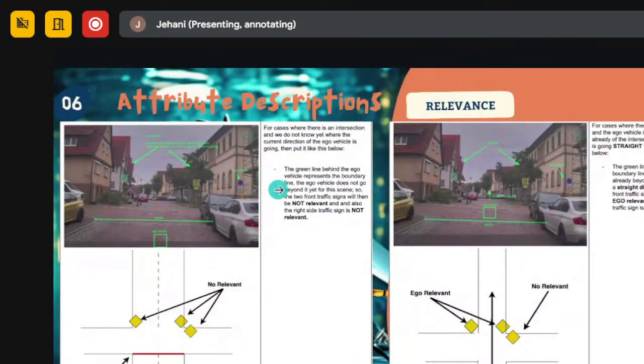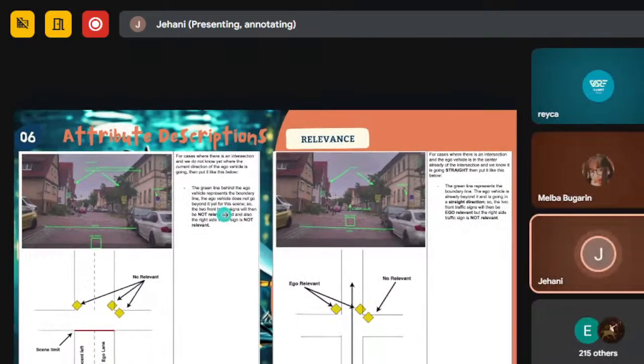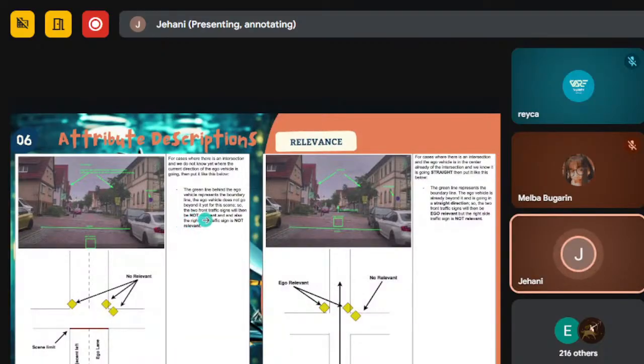Ego vehicles do not go beyond it yet for the scene, so the two front traffic signs will then not be relevant, right? So not relevant. Okay, I hope that's understood. And also, the right side traffic sign is not relevant as well. This one. You see, there's a small green arrow sign here. It's not relevant as well. Okay, I hope that's understood by everyone.